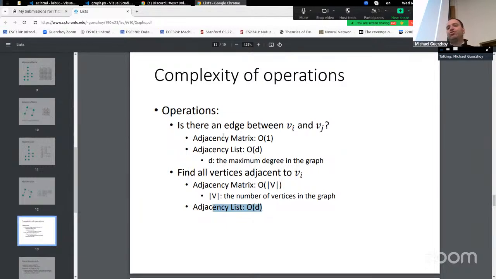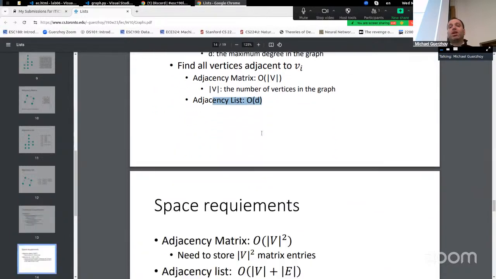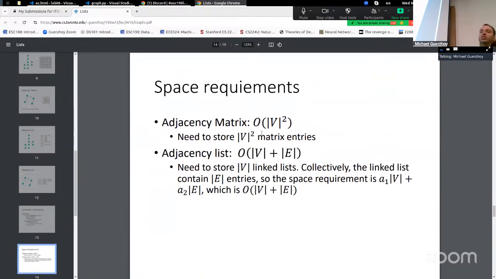Or is there an edge? For checking an edge, obviously, the adjacency matrix is more efficient. The space requirements, though, can be quite different, right? If you have an extremely large matrix and you store it not as a sparse matrix, but just as a matrix, then the requirement for space is O of V squared, right? And that's because you need to store the entire square matrix.